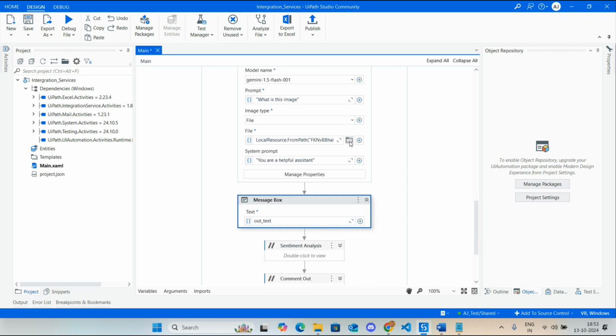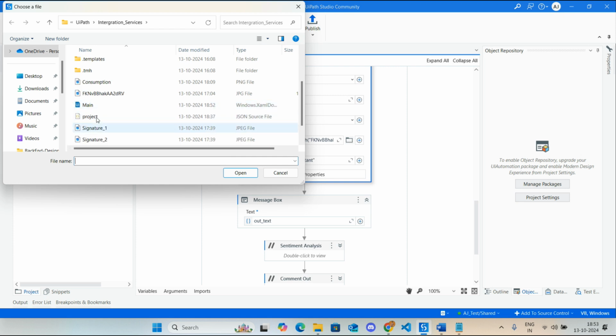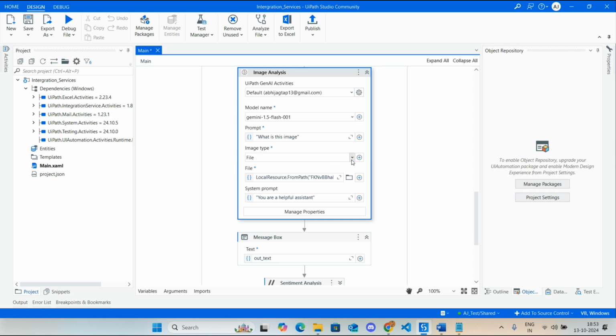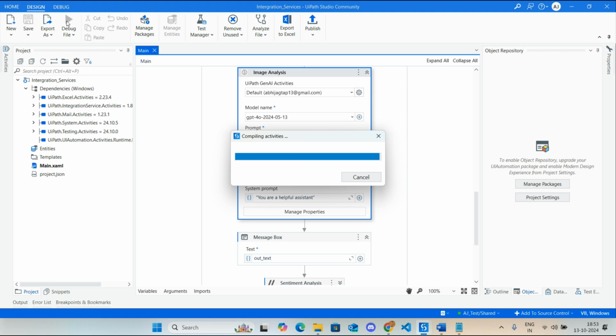Okay, the file I already mentioned over here, and okay, image type is file. Again, you can give a public URL over here. The prompt is: what is this image? I have just a basic prompt that I have mentioned. The model I'll be using is Gemini 1.5, or we can change the model to GPT 4.0. Save and let's run. Let's see what output we get for our image analysis.